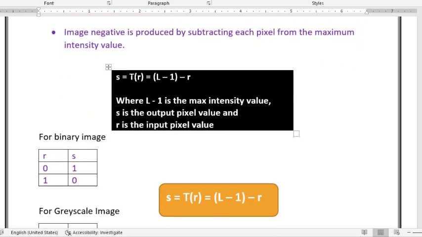The formula for doing the image negative is S, your modified gray level, equals T of R. Here T of R is L minus 1 minus R, where R is the original gray level. L minus 1 is the maximum intensity value, the maximum gray value available in the image. S is the output pixel value and R is the gray level of the input pixel value.